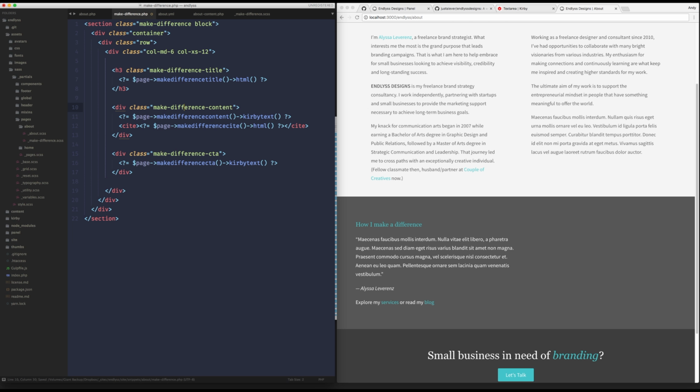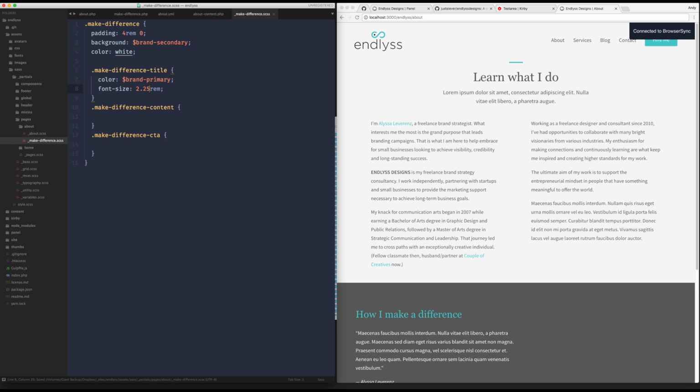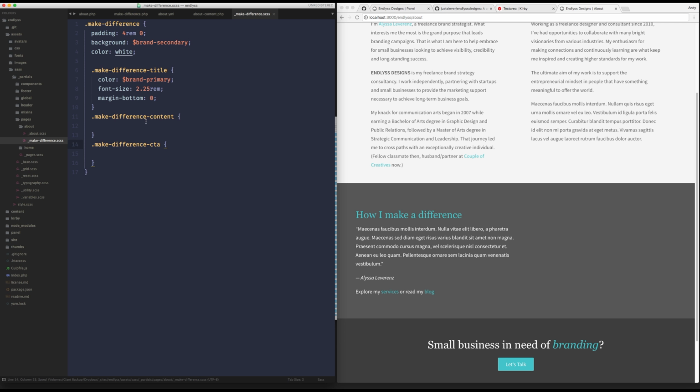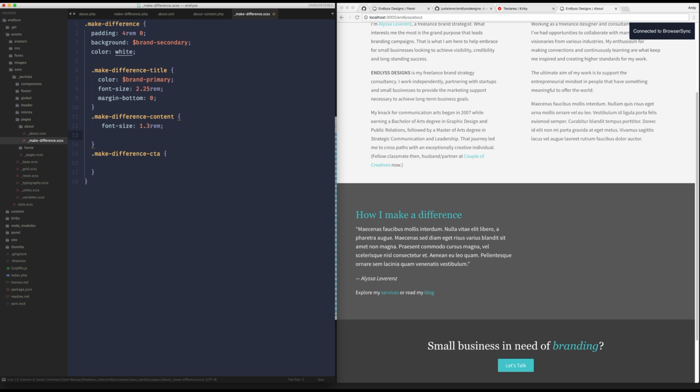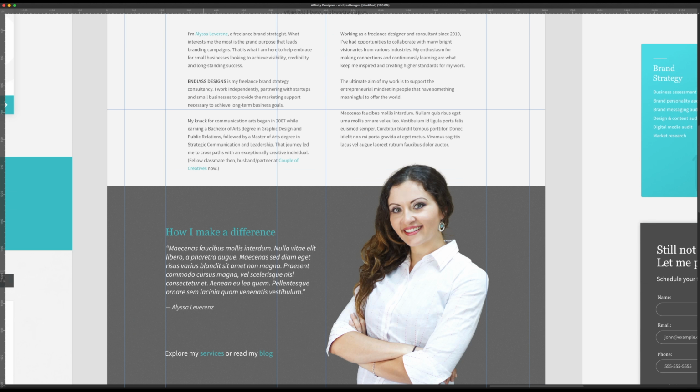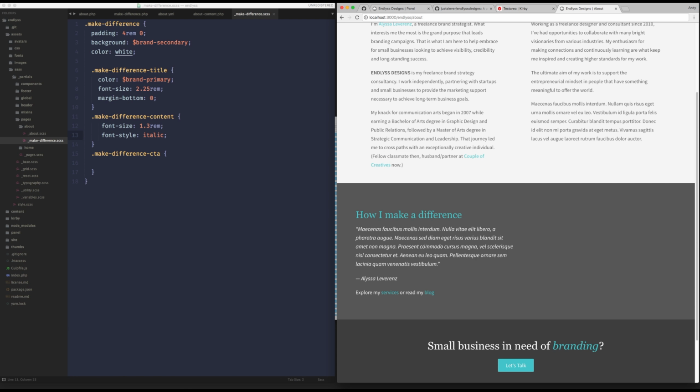Can't spell. Do that, and margin bottom for now. The content's pretty big too. It needs to be a citation, so like 3 rems. And font style, we'll do italic. I think that's the gist of it. That's even bigger there. I kind of like the size it is.